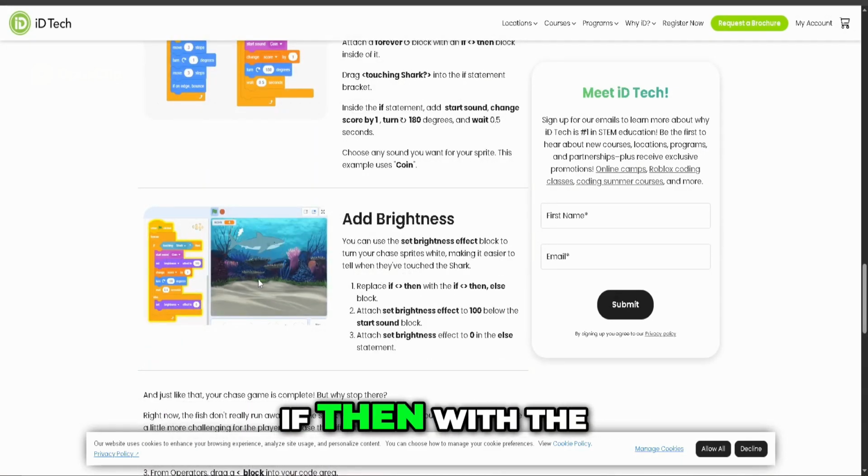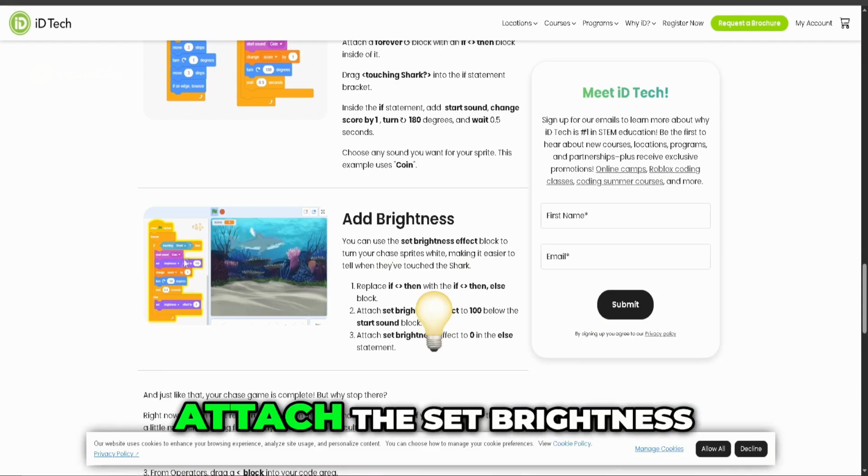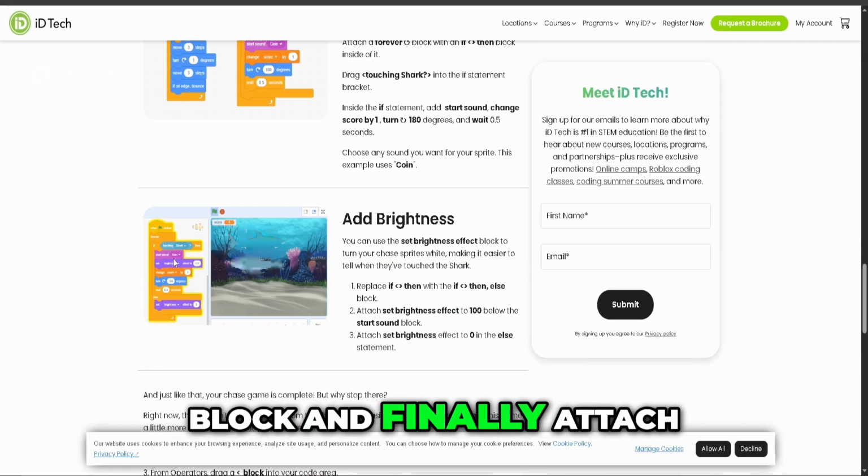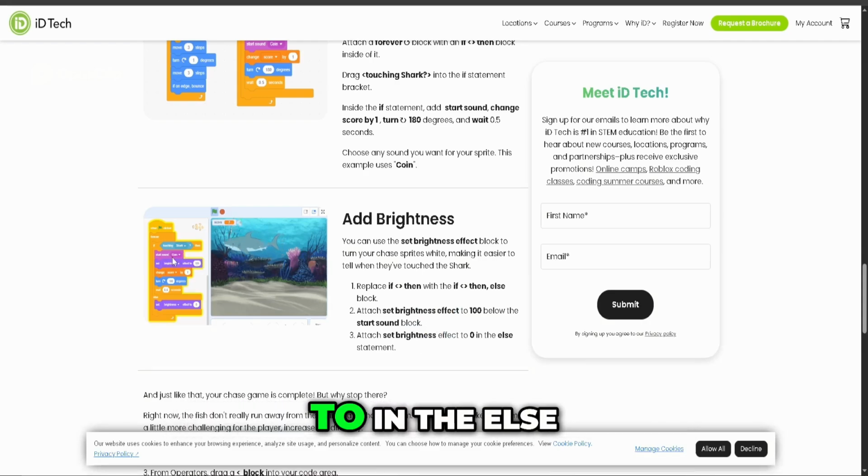And finally, you'll need to add brightness. Replace if then with the if then else block. Attach the set brightness effect to 100 below the start sound block. And finally, attach the set brightness effect to 0 in the else statement.